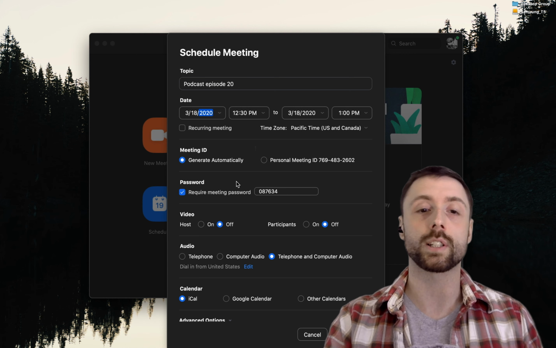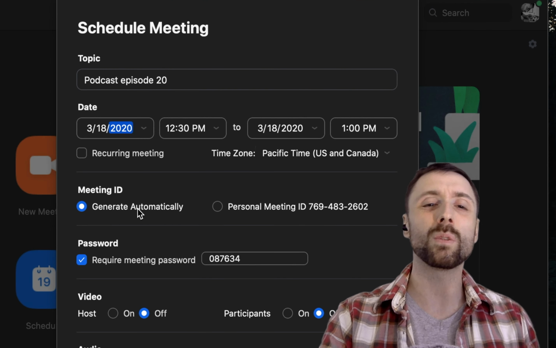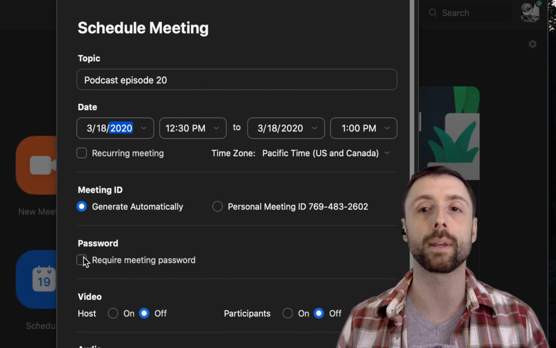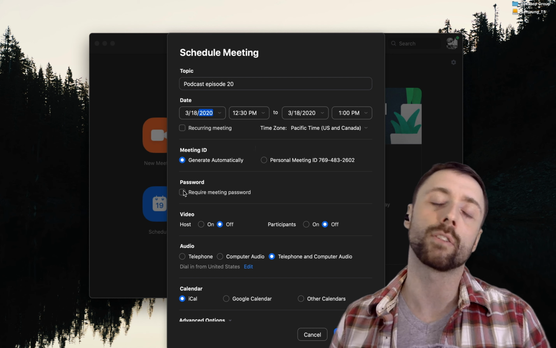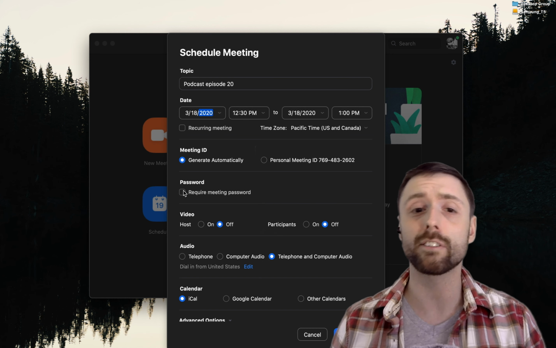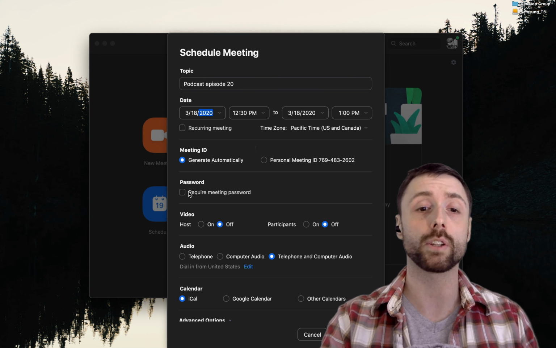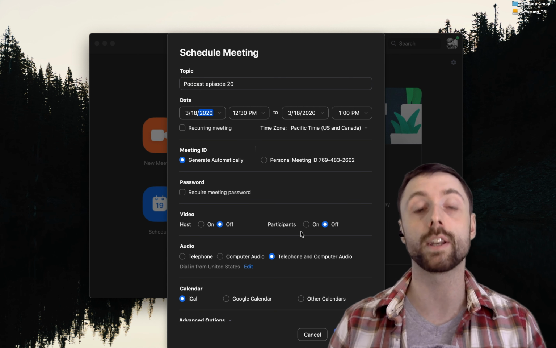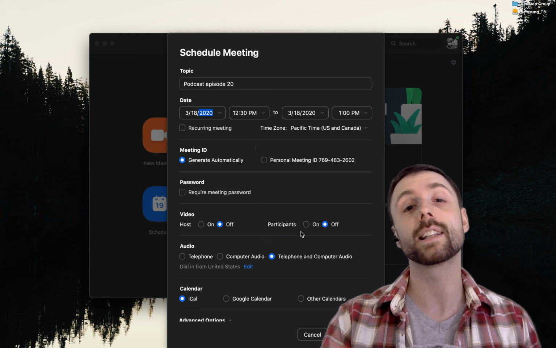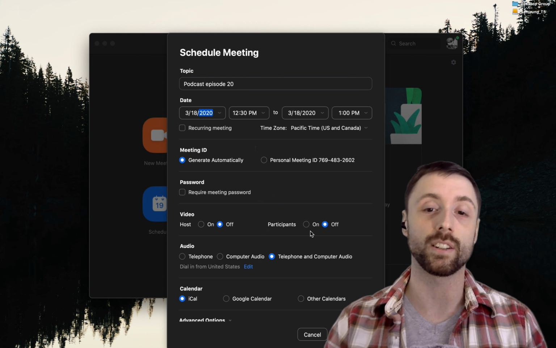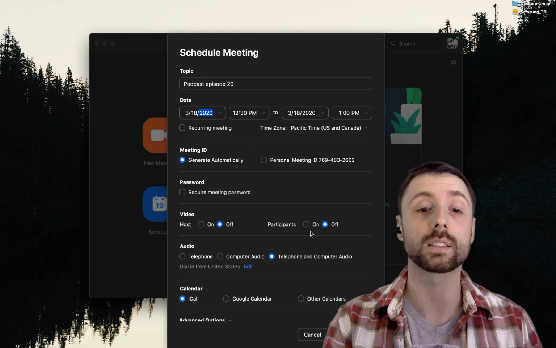Meeting ID, I typically just leave to auto-generate, and you can require a password if you're worried about people accidentally jumping in. Typically speaking, if you're going directly to a person, I don't find it a must-have, but some people do like that feature. Video off for both host and participants. This just saves you one extra step when you're in the call so that the video cameras don't automatically kick on. Saves you bandwidth, and it's just a nice thing to do when you're setting up a call, to be honest.